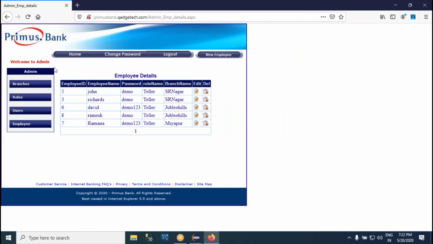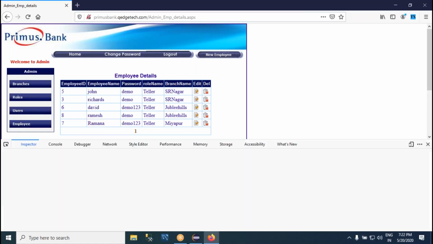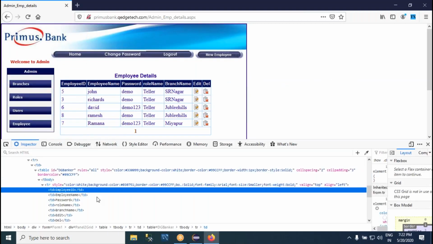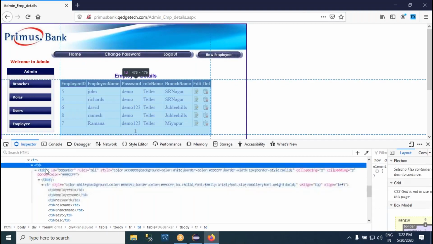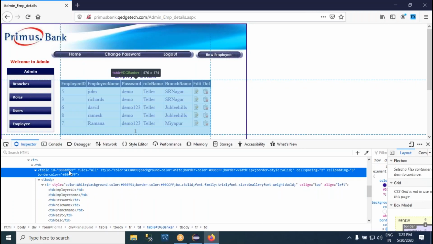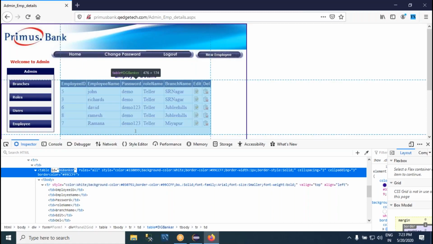Now here I have a table. See, we have a table here. Let's see the properties of this element. Here it is a table element. See, this entire area is getting identified as a table. This table has an ID property. I'm copying the ID property of the table.